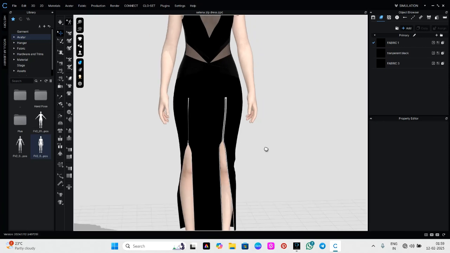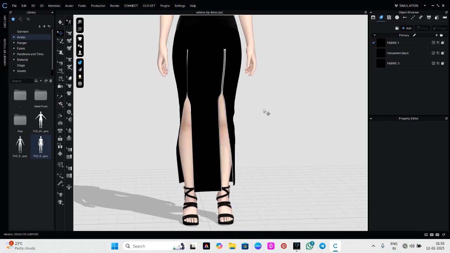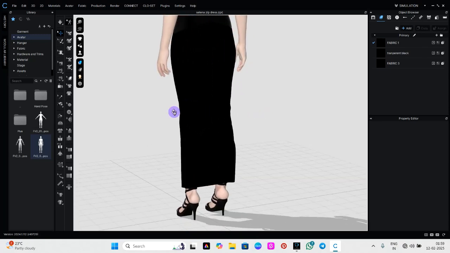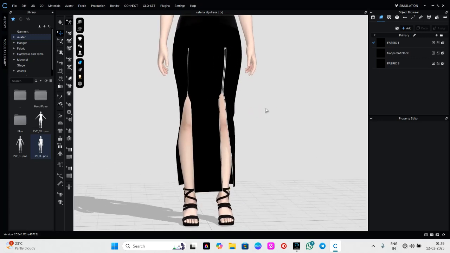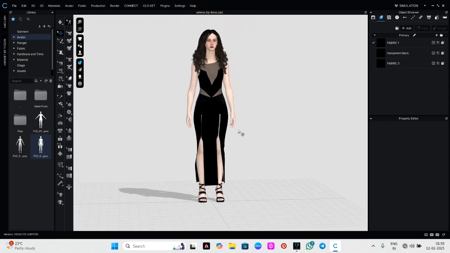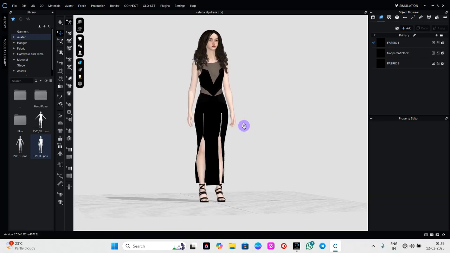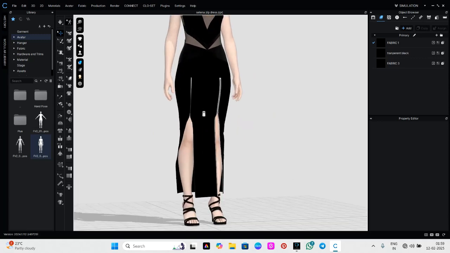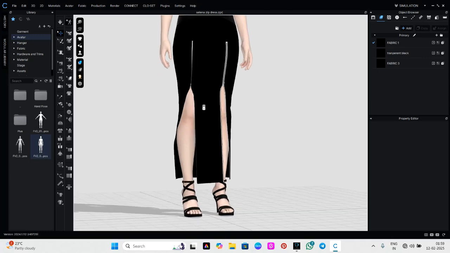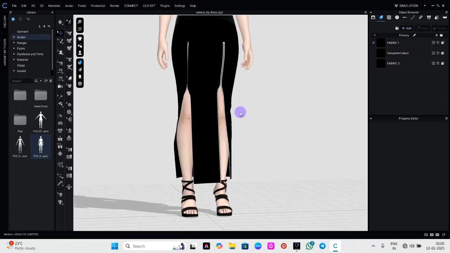So this was all about the zippers class and I hope you enjoyed it. This was Selena Gomez's dress which I was demonstrating on. So, yep, we are done with the class.